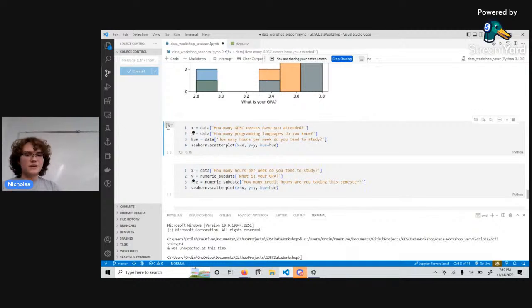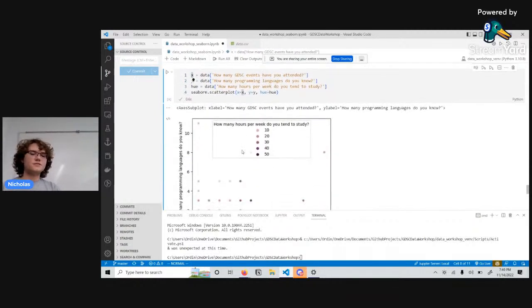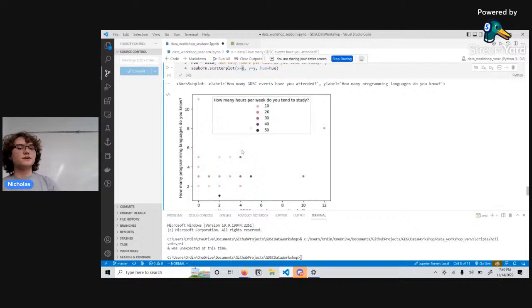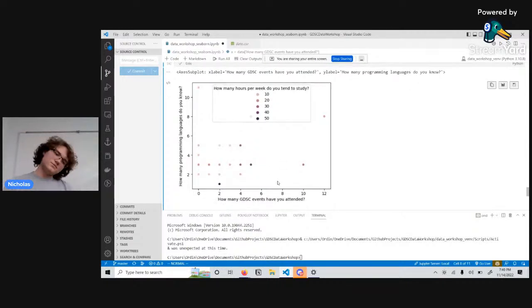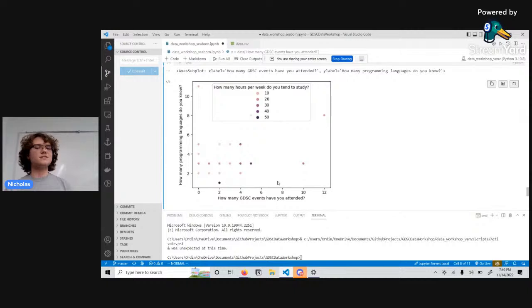So here's another one we have. This is a scatter plot using hue. And so what we can actually see here is how many programming languages you know versus how many GDSC events you've attended. And the hue is how many hours per week you study. So here we can actually see 3 aspects of the data, even though it's a scatter plot and it's 2D. So in reality, you would normally only see 2, but we're seeing a third.